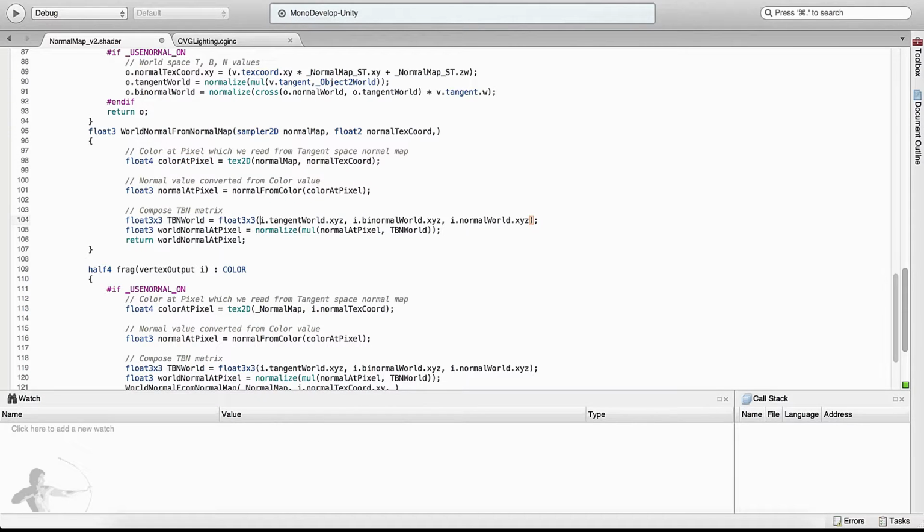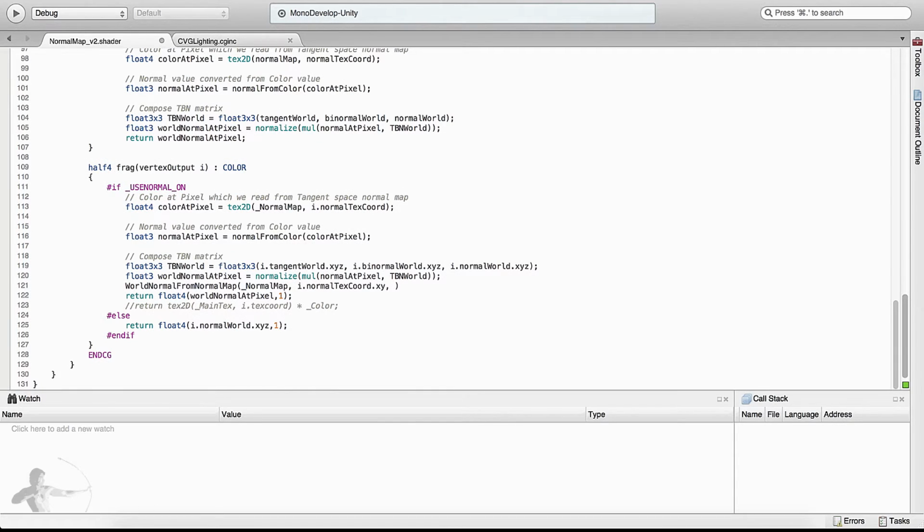Now comes the third line, and we are using i.tangentWorld.xyz. So we will remove i. and .xyz from all these three variables, and we will pass these variables as float3 type. So we are always reading their xyz: float3, float3, and float3. Then we will pass the parameters here, and we can directly pick these values and pass them here.